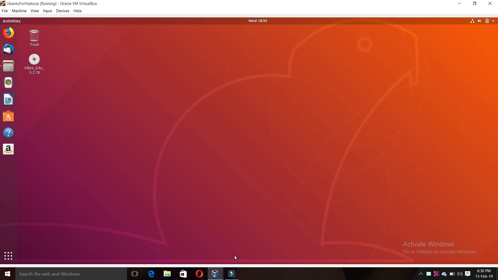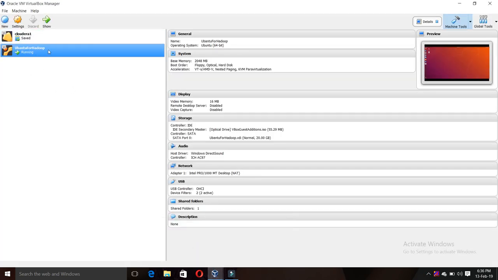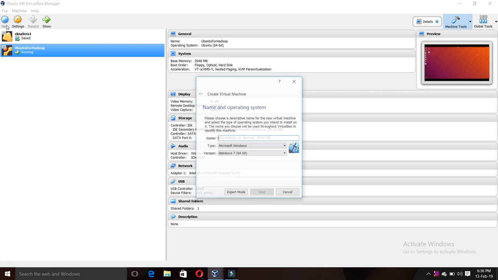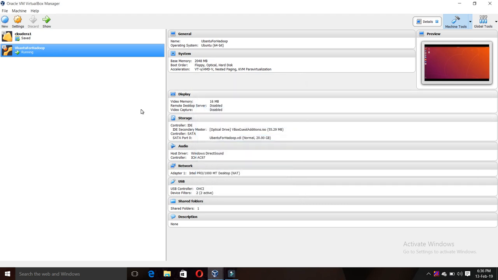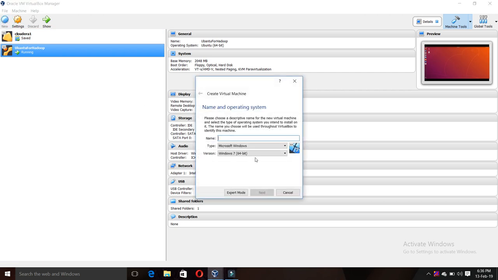Today we will see how to install Hadoop using VirtualBox. Firstly, you need to install Ubuntu as an ISO directly in your VirtualBox. For installing the Ubuntu operating system into your VirtualBox, hosted on your Windows machine, just click on the New button. Click on New, then select your guest machine.